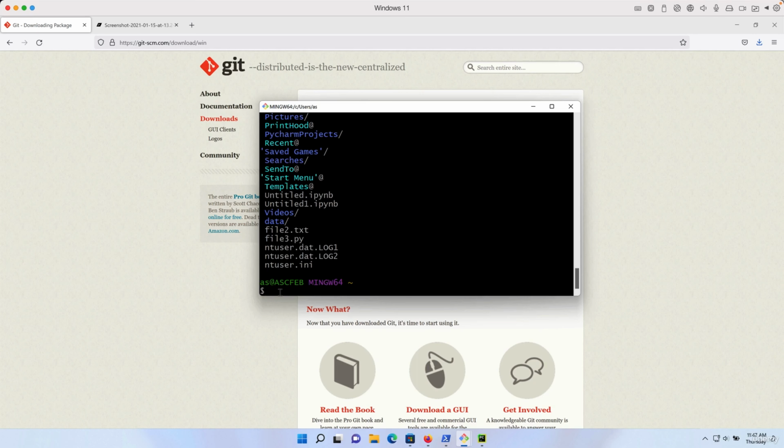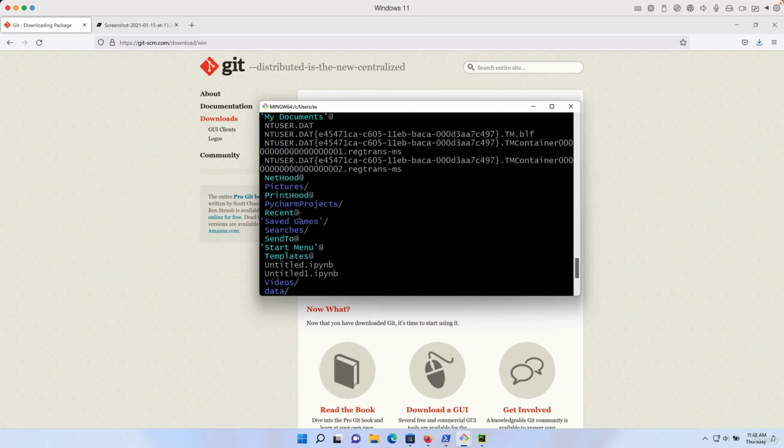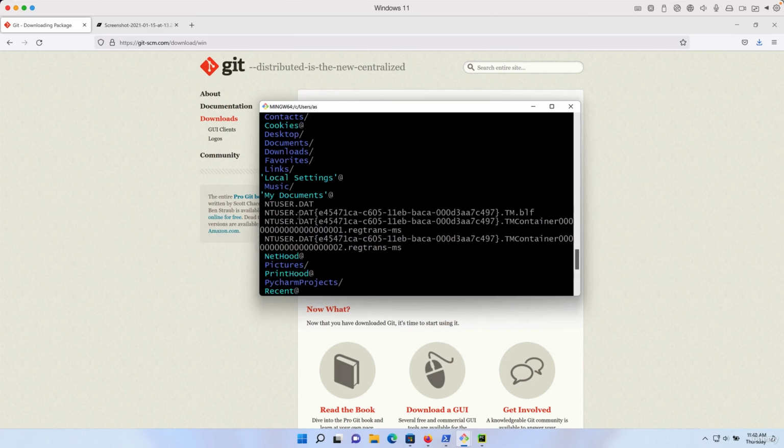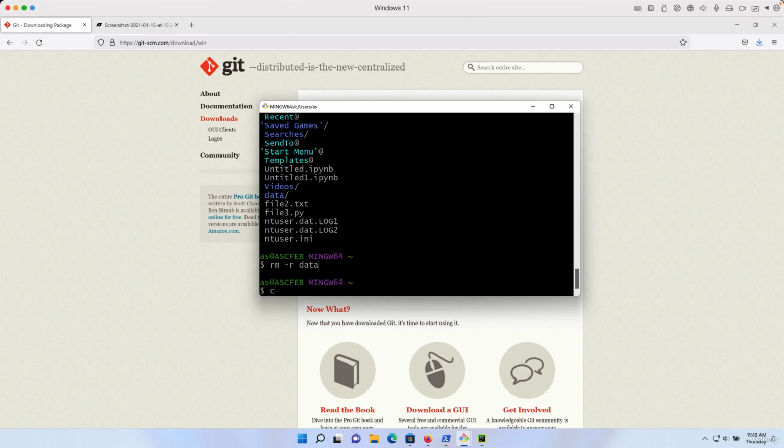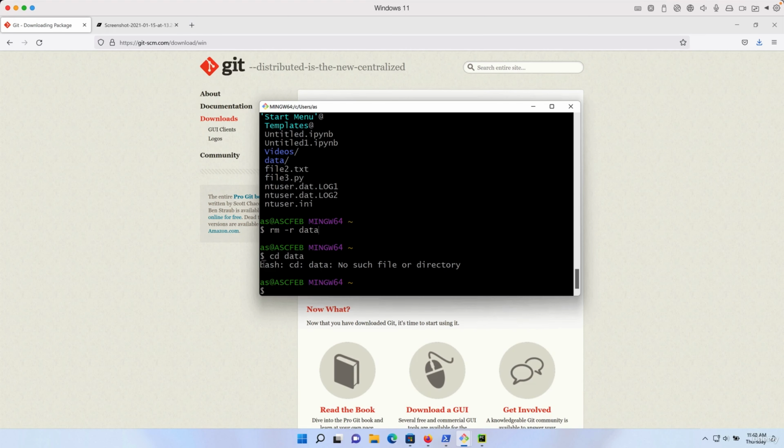If you want to remove a directory which has content inside, for example, the data directory, we can use rm -r followed by the name of the directory, data. Press enter, and now data is not part of this folder anymore. So you can try to do cd data, but you will get an error. It says no such file or directory because we deleted it in here.